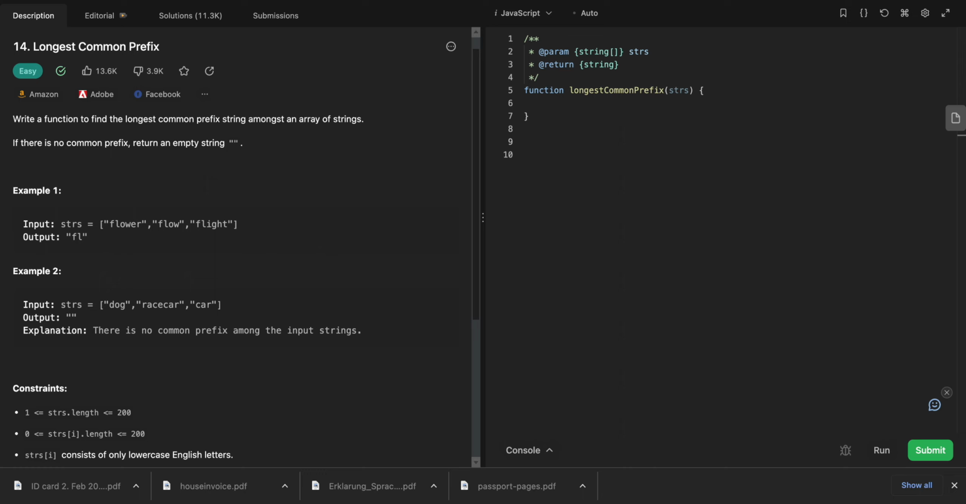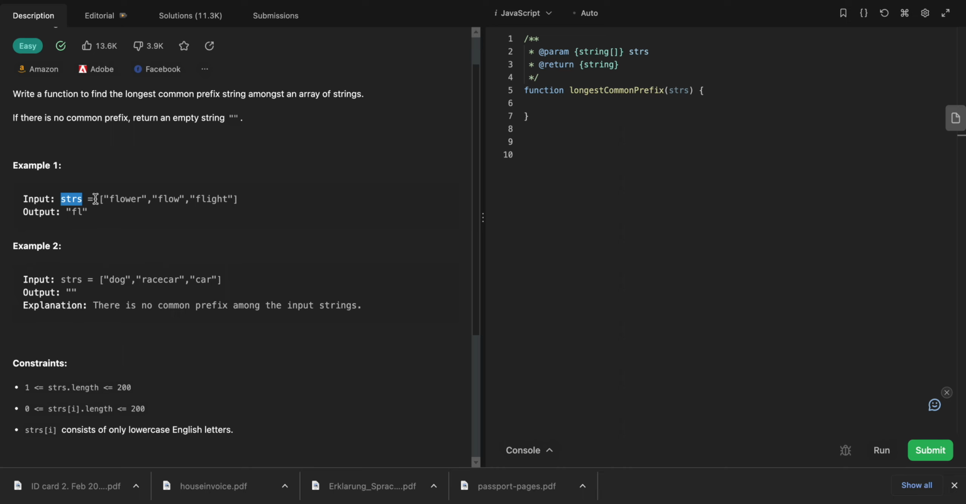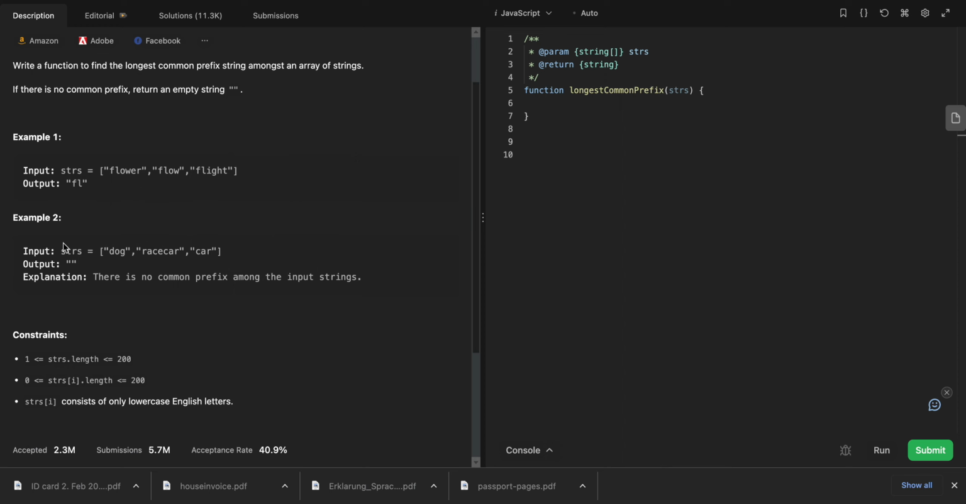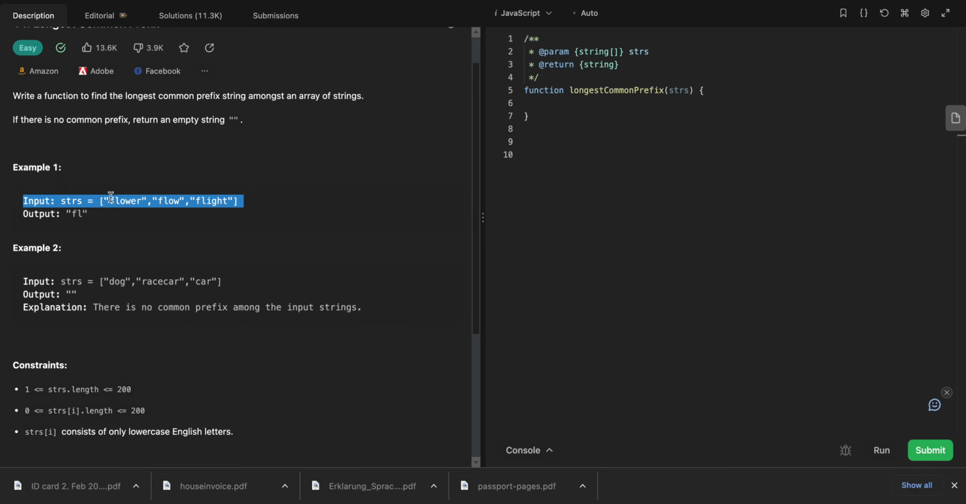Let's write the problem and do a sketch to see the multiple ways that we could solve this problem. The problem goes like that: we have to write a function to find the longest common prefix string amongst an array of strings. For example, we have an array of strings and the output is fl, because we have fl, and we have this one also here. In the other example, the most common one is nothing. So let's just go to the sketch.